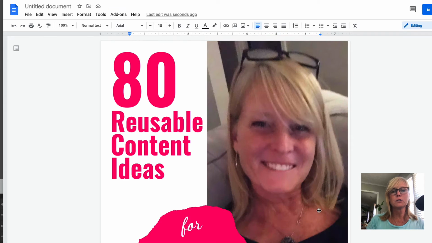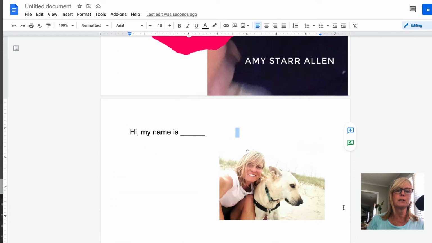All right, so I got it stretched out so it takes up the whole first page, and then I would just start typing up my document. I would create my entire document. I always add links in my document.